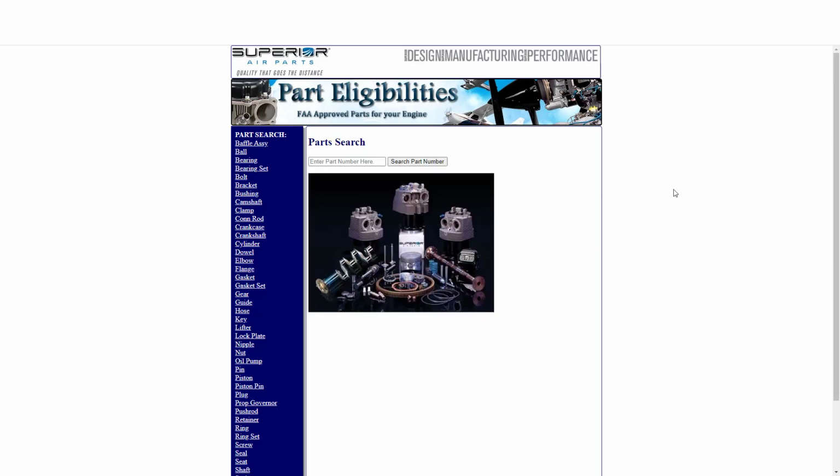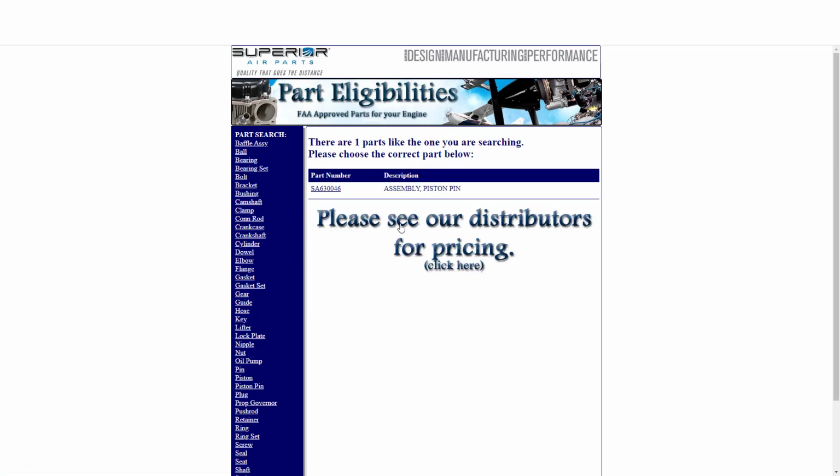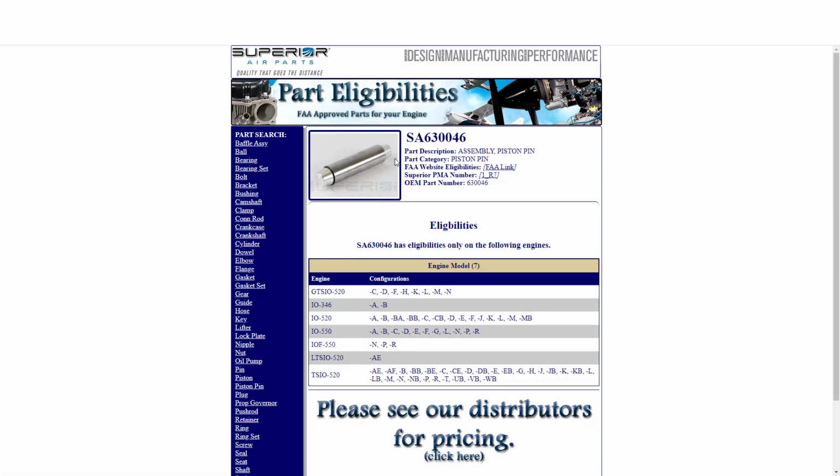Sometimes you have a partial part number or an OEM part number, and you can put that in here. This part search is not exact. So if you have an OEM part number, you may know that the part number is 630046, and you can put that in, click search part numbers, and sometimes their part numbers are similar to our part numbers, and it will bring that part number up. And once again, there we are at the part page.